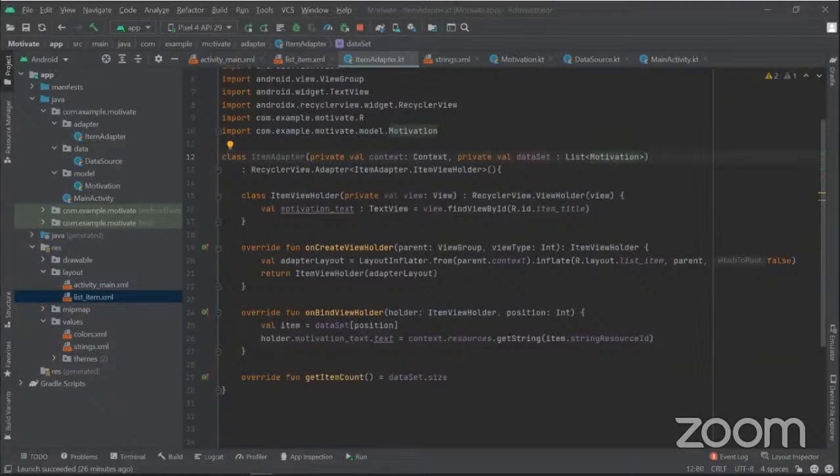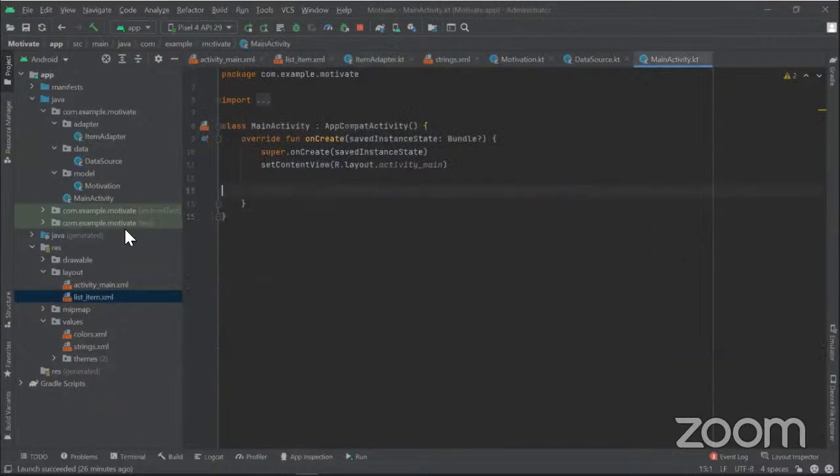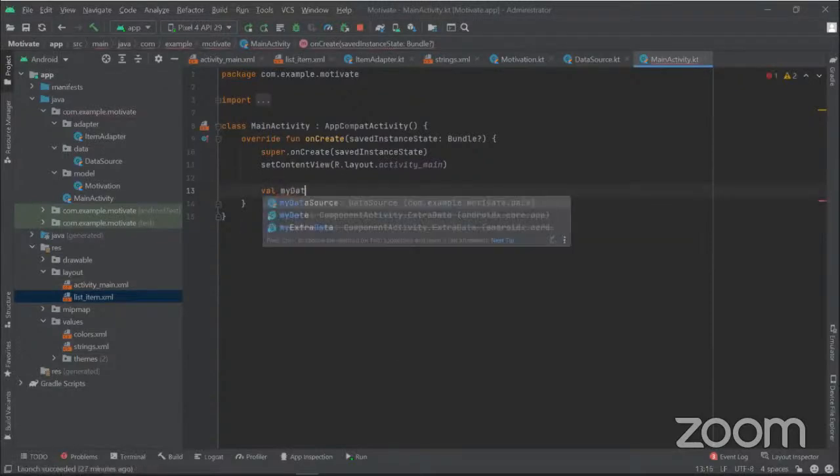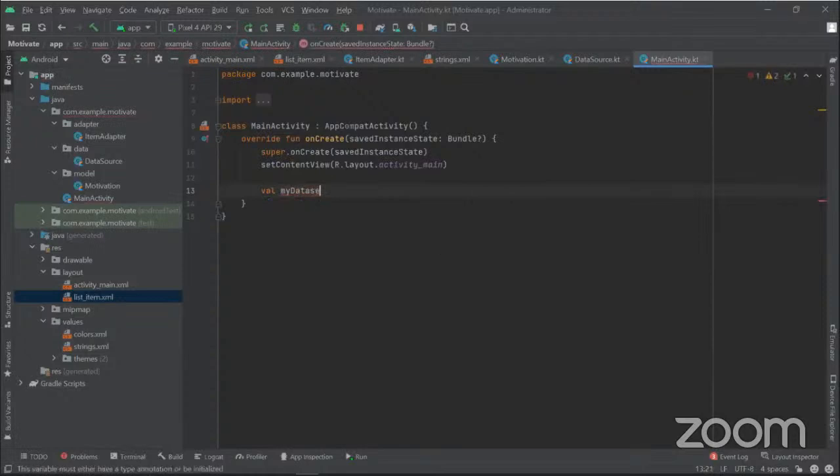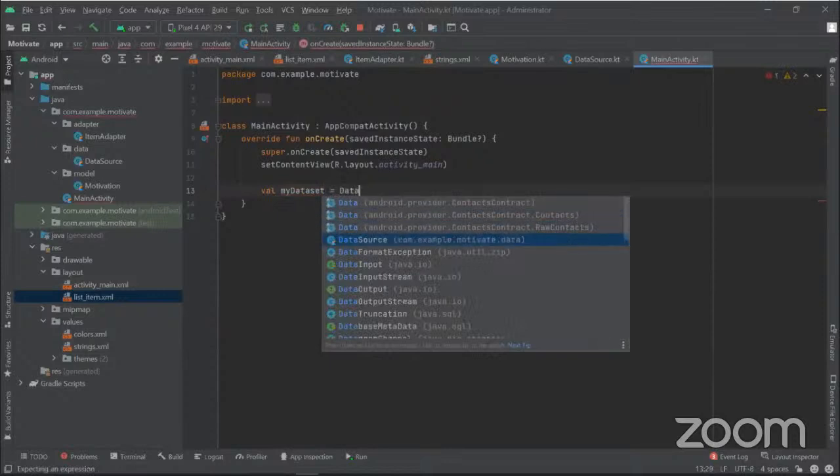So now we've just done the whole background work. But how do we now display it to the screen? I'm going to come to my main activity, and before this, I'm going to get an object of our data source class, my data set.